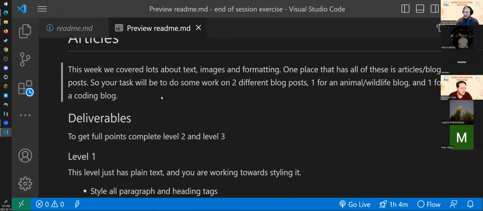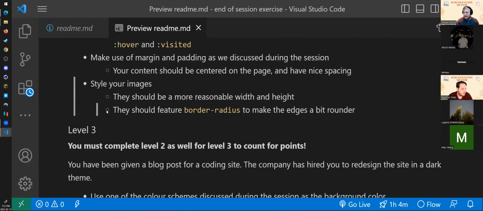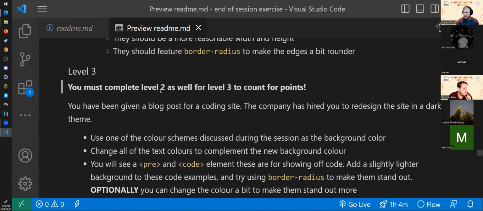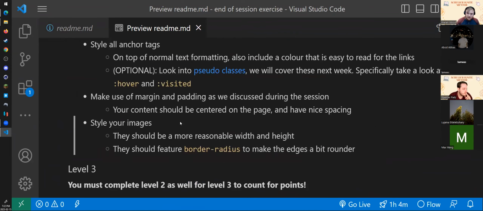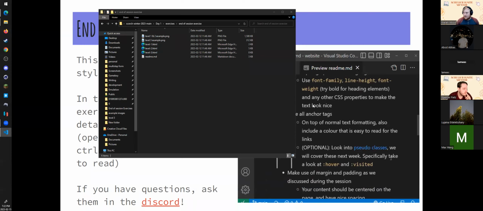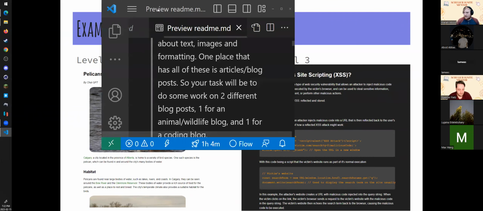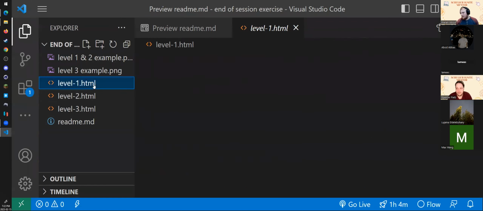You can see in here it'll have deliverables. So there's level 1, level 2, and level 3. You have to complete level 2 in order to do level 3 as well. So you have to do all the levels for this week if you want to get the full 35 points. What you'll be doing is making articles. Level 1 and level 2 is this basic article on the left-hand side here, and then level 3 is making a dark theme article. You'll be given some starter HTML on the left here.